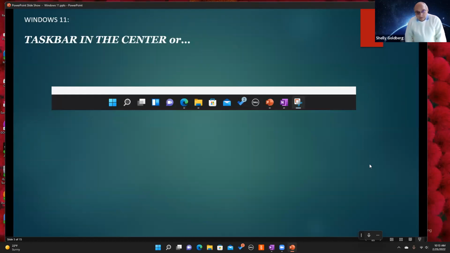Okay, let's dive into some of the changes with Windows 11. The first change you're going to see is the fact that the taskbar is now in the center at the bottom of your screen. And there are a few new icons and things. The icons look slightly different than they did in Windows 10. They're copying some of the other manufacturers out there. They're copying Apple on some of their things.